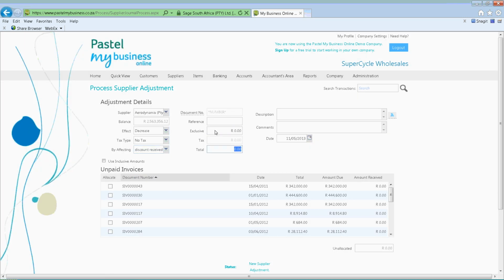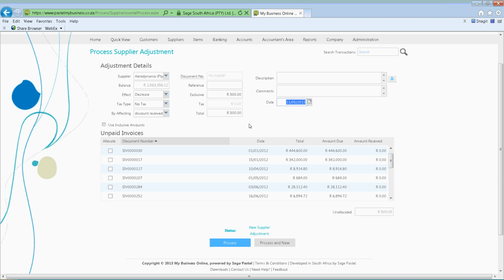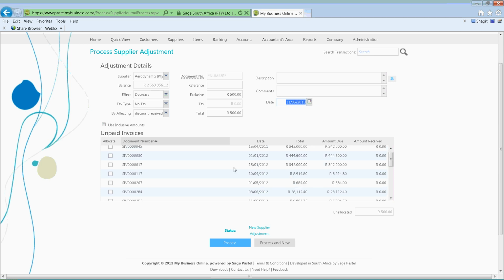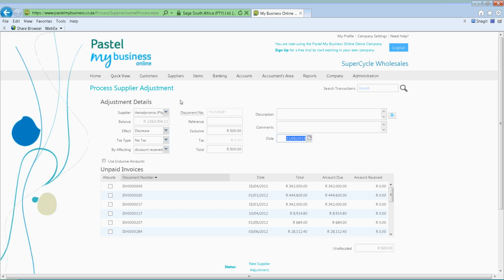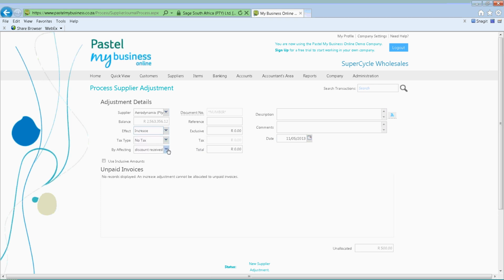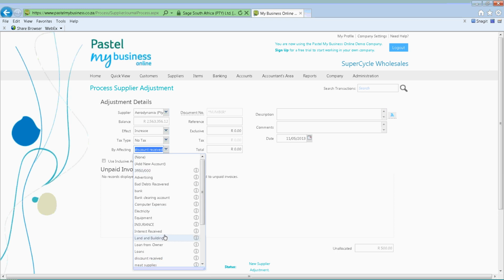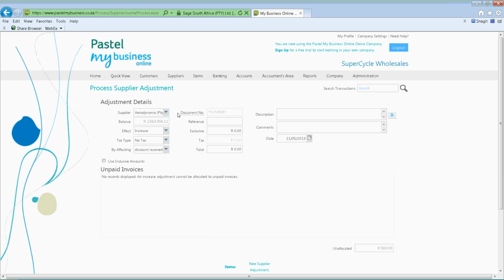All I'll do is go and put in the amount. So I received a 500 Rand discount on that payment estimate, and from there I can process it. What will happen is I will reduce my balance by that 500 Rand. Okay, alternatively I can also increase it. So let's say there was interest charged on my specific account by the supplier. I will then come in here and increase the balance by that interest that was charged, simply by going and selecting the transactions on the screen.